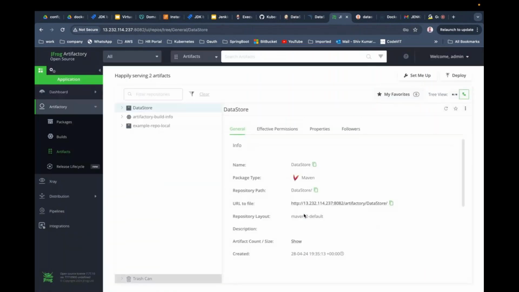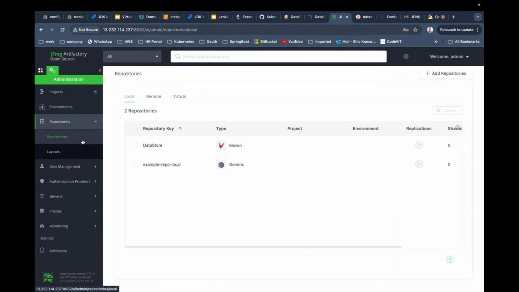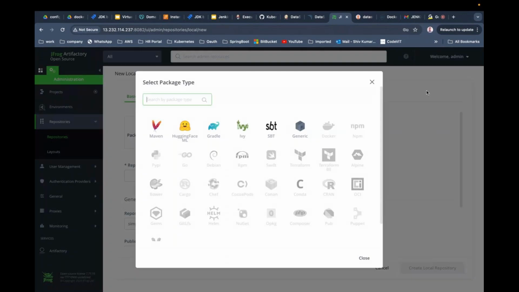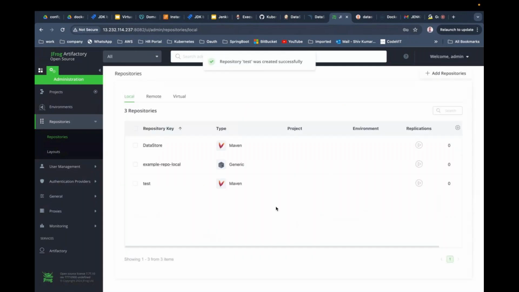Now I have logged into the JFrog repository. Once you log in, you will find these two symbols here; click on Repositories. You need to add a repository. Click on Add Repository, then Local Repository. Then select the Maven repository. Give some name, test, and a repository key, test, and click on Create Local Repository. A local repository with the name test will be created.